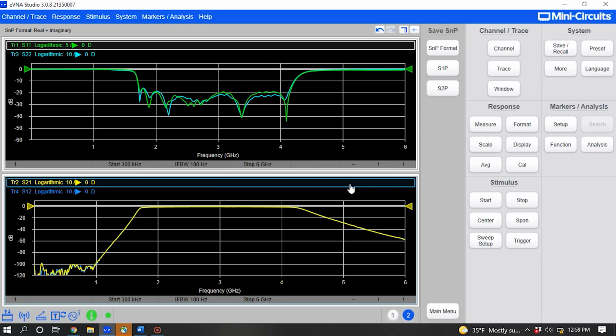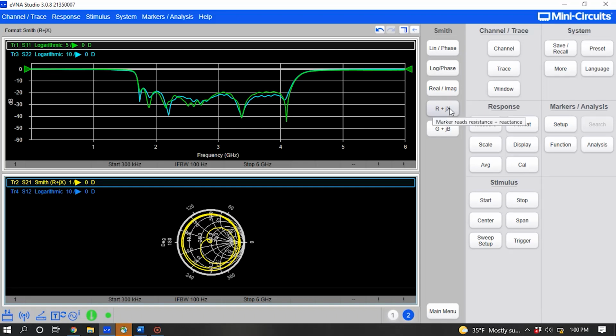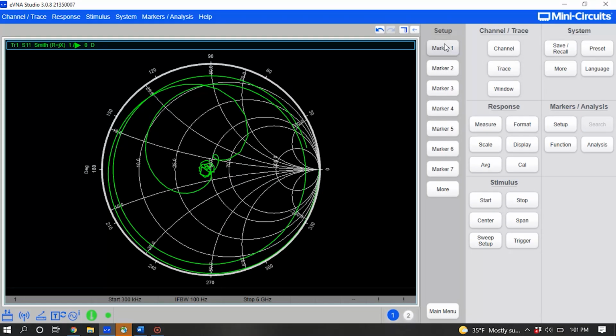We have several formats available to view S-parameter data. Two popular formats are the Smith chart and group delay. We can view impedance by selecting the Smith chart R plus JX option from the format menu. You can also drop a marker to measure the impedance more precisely at any given frequency.